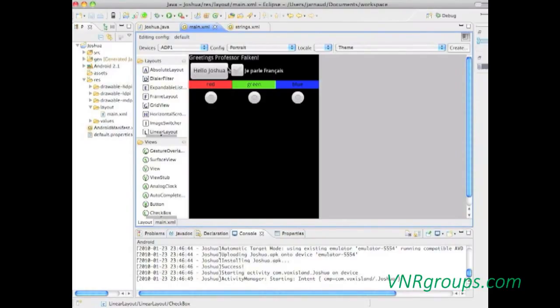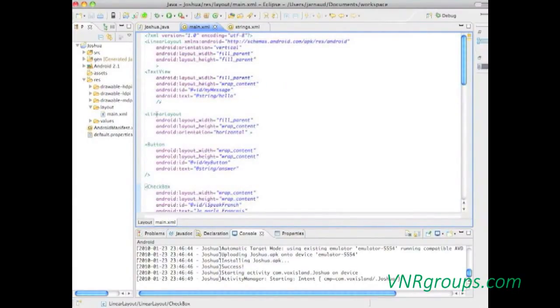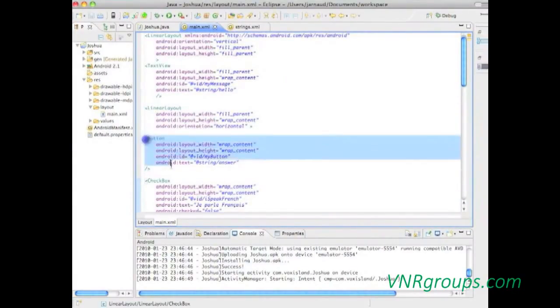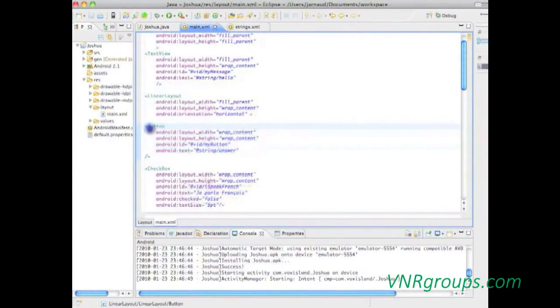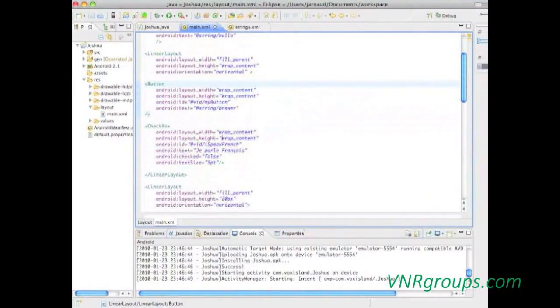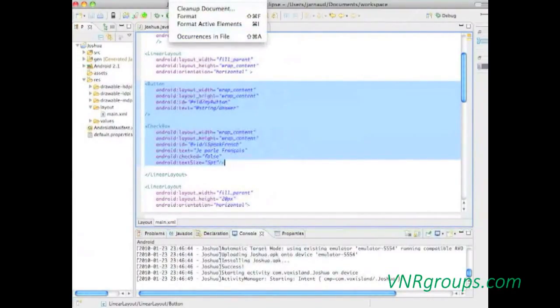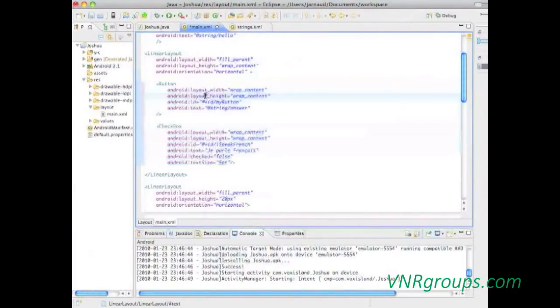So in this layout, I just added a linear layout, including the button and the checkbox. So that's what you can see right here, the linear layout. Of course, it's a horizontal linear layout. And in this linear layout, you see the button and the checkbox, those two items. So I'm just indenting the code so that it's easier to read.